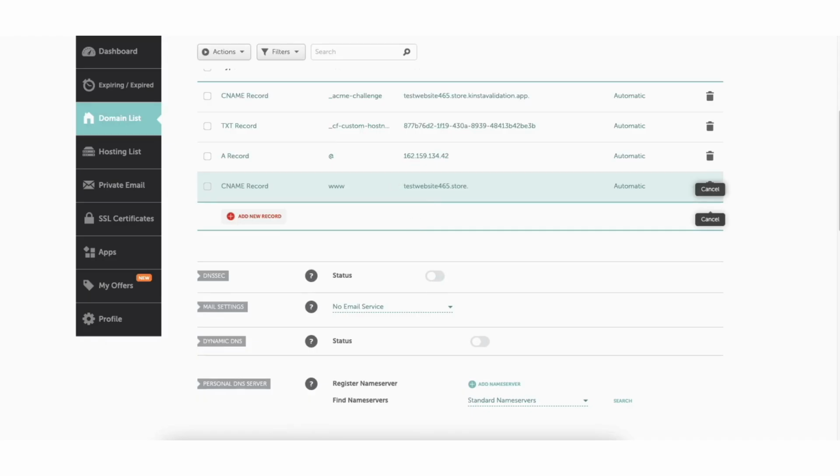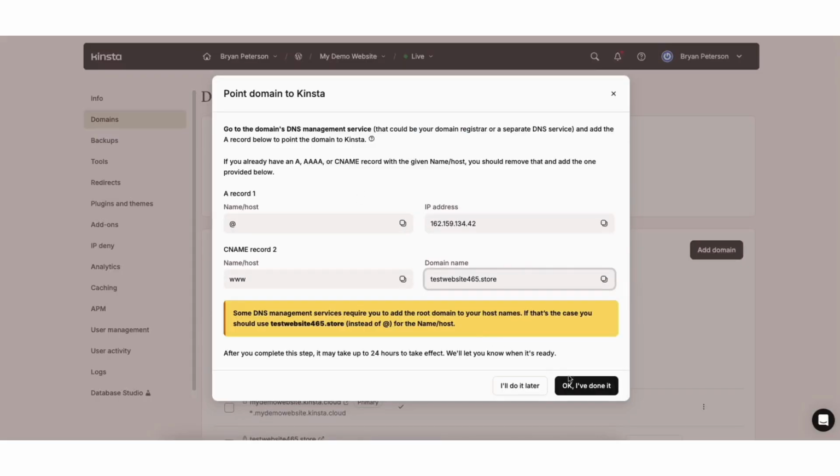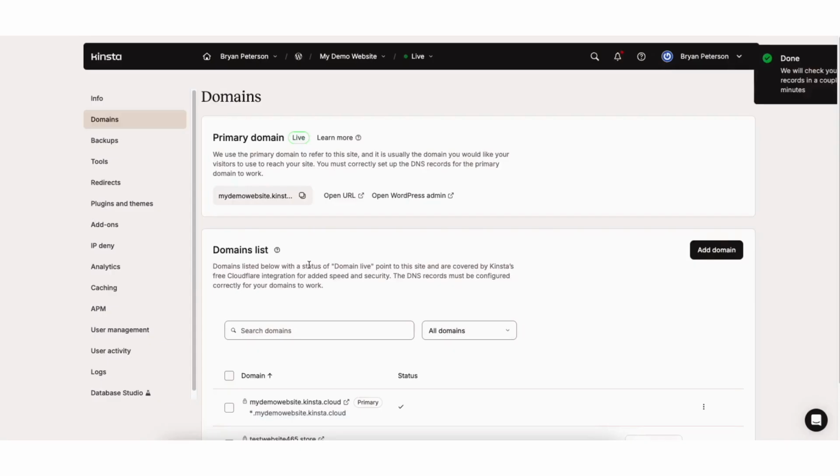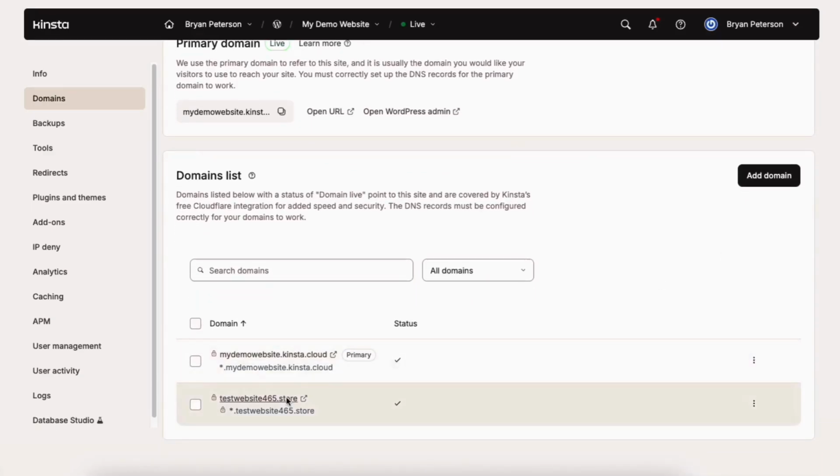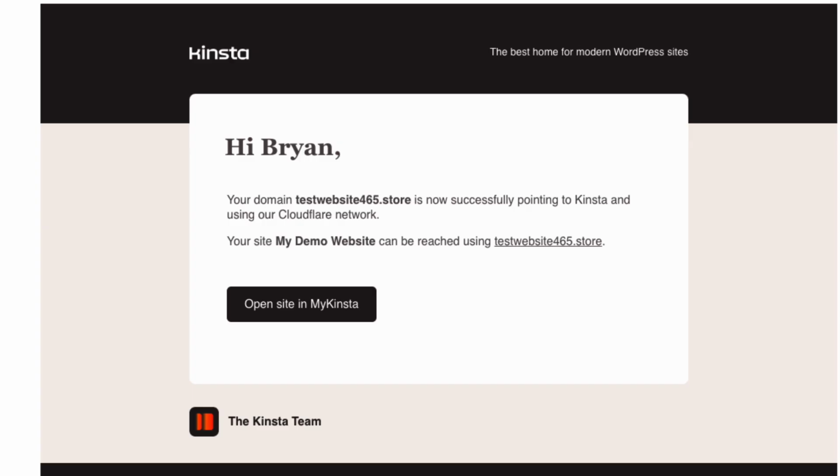I'll go back to Kinsta and click the OK, I've done it button. You'll see Done. We will check your DNS records in a couple of seconds. If I scroll down, you'll see the domain name showing here. You'll see a check mark when it's done. You'll also receive an email when your DNS records are successfully pointed to your domain.